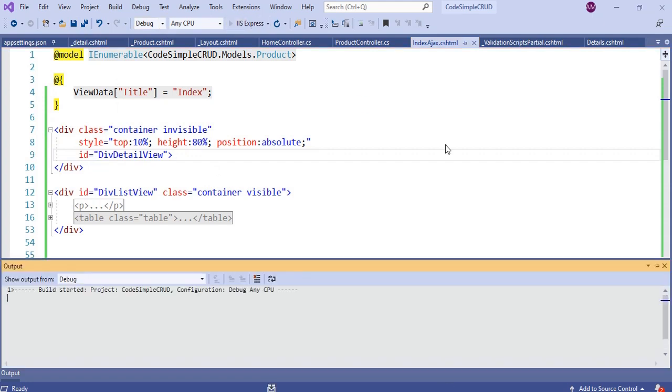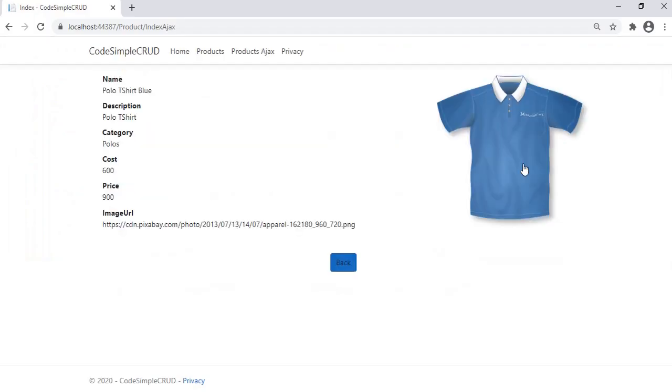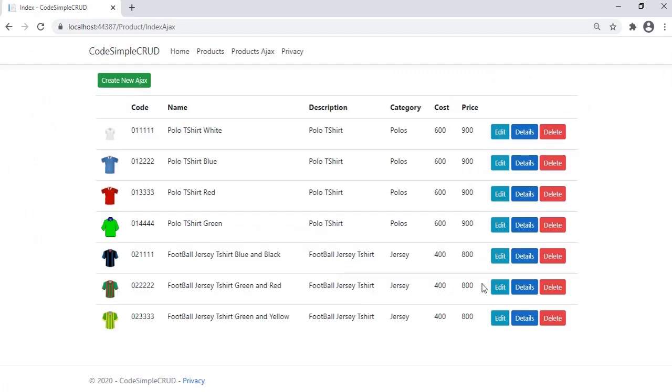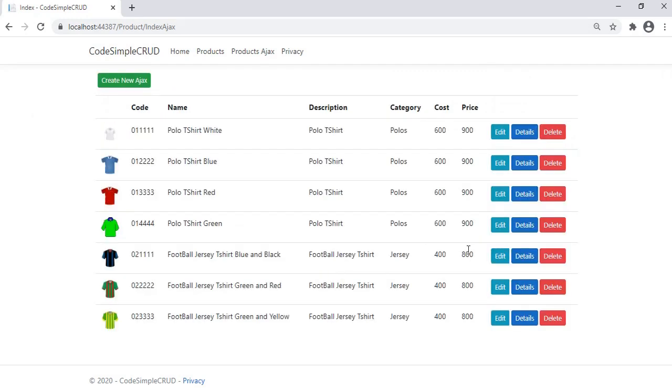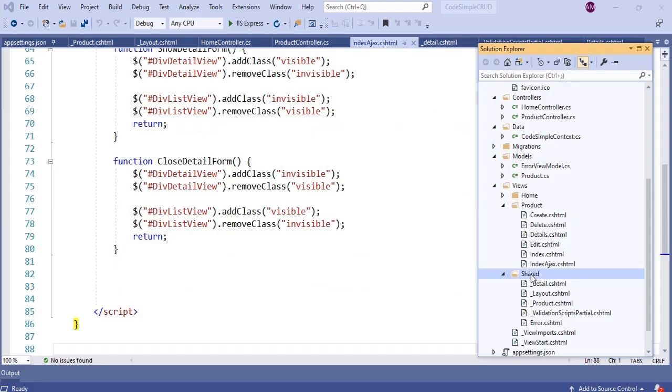Let's run the application. Now it is showing the details page properly, and the important point, it fetches the products only one time from the database. Then after, it is using Ajax to do partial refresh for the required div. Now let's create the edit view in a simple way.